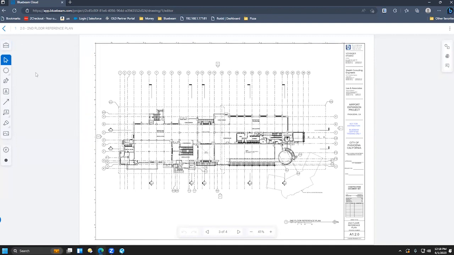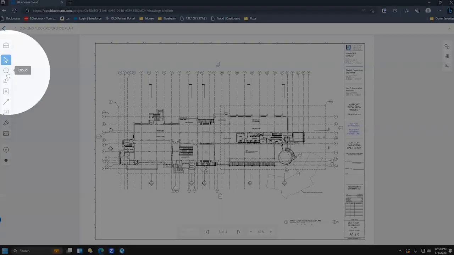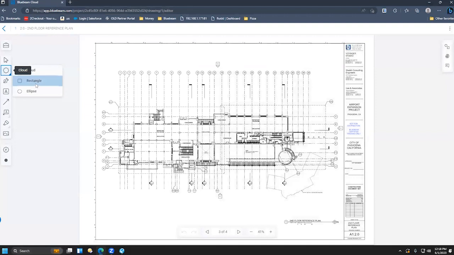The markups that you have available to you in Cloud are over here on the left. So we have regular Cloud, and then the other shapes, so Cloud, rectangle, ellipse. We have the pen tool, text box tool, arrows, and then we have callouts and Cloud Plus, as well as highlighter and pen and image markups. So you do have most of the markup tools that you have available to you in Bluebeam Revu carry over to Bluebeam Cloud. Really, the only ones that are missing would be the measurement-related markups.